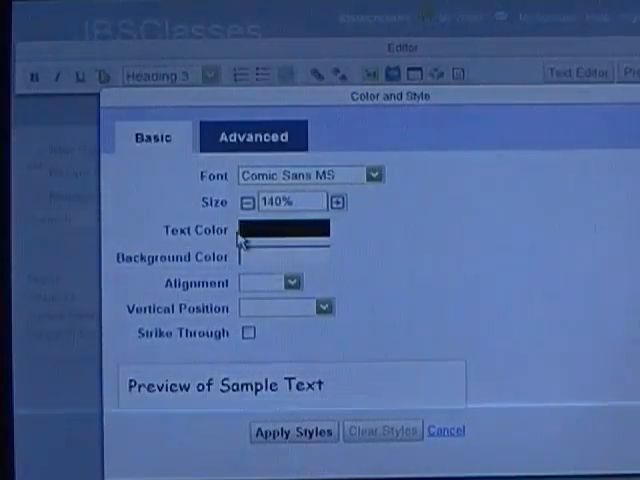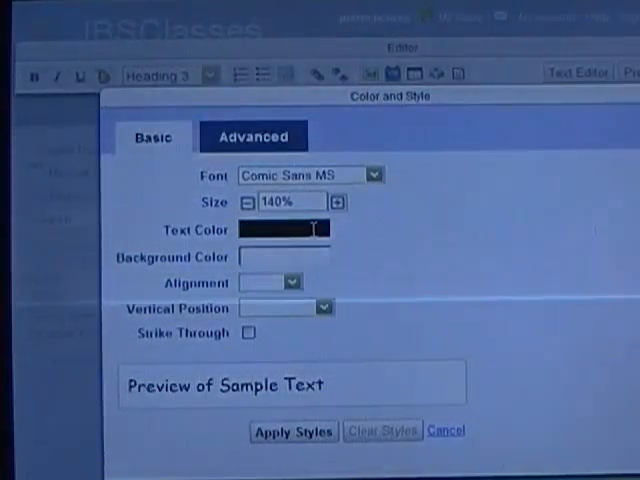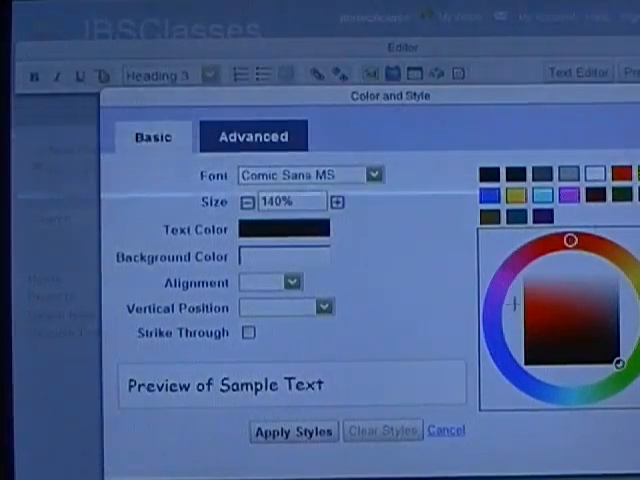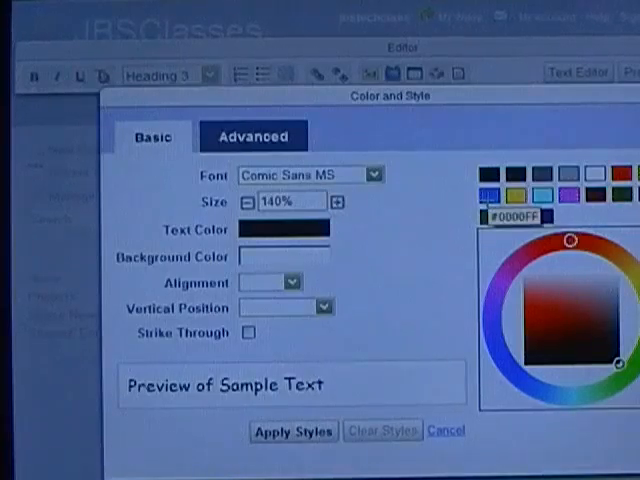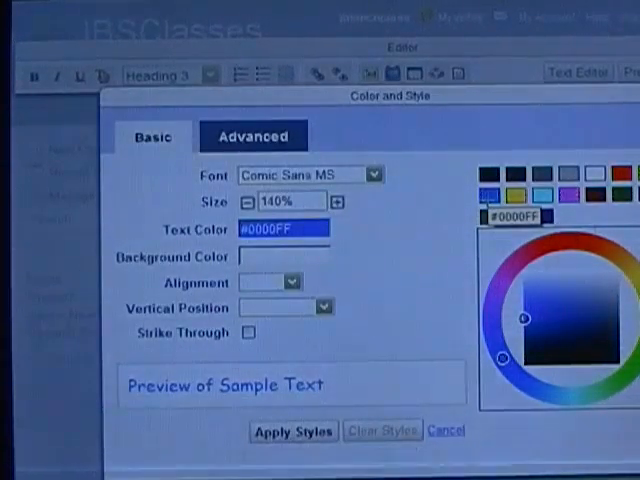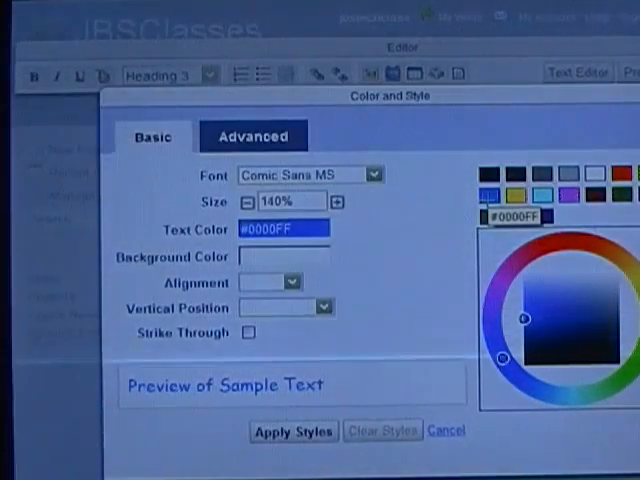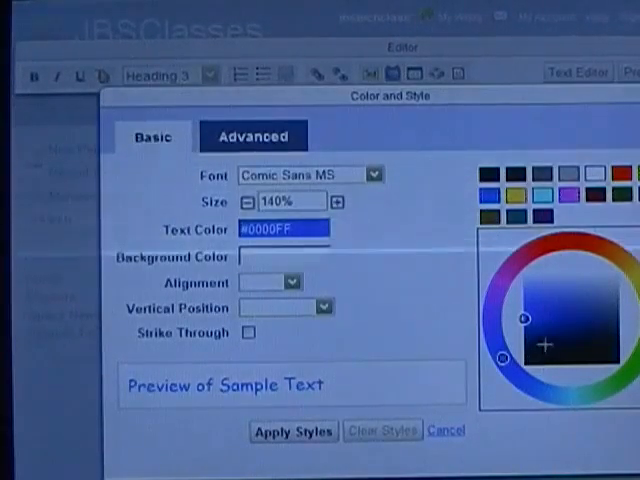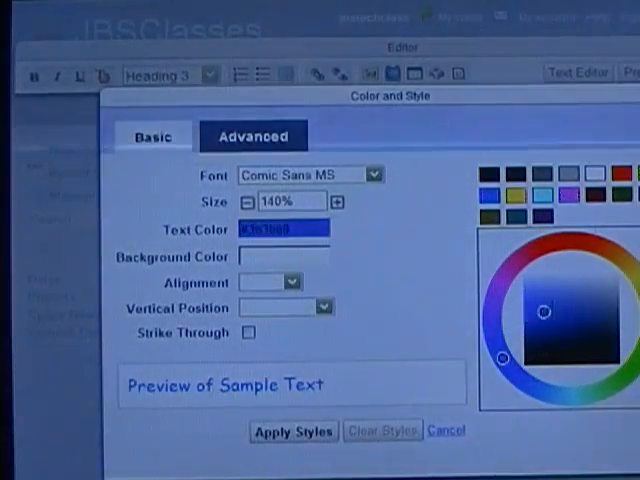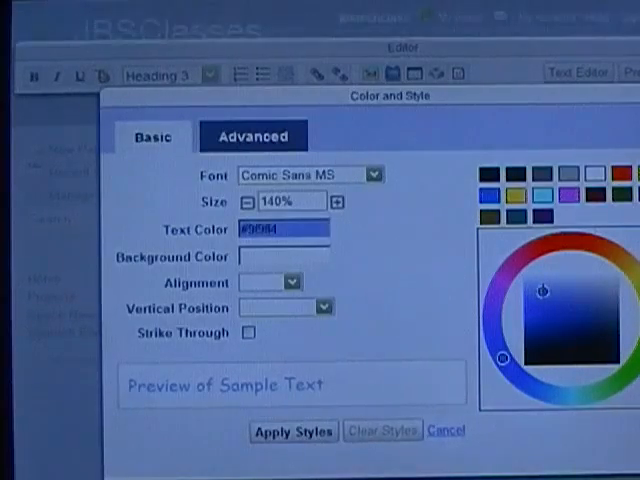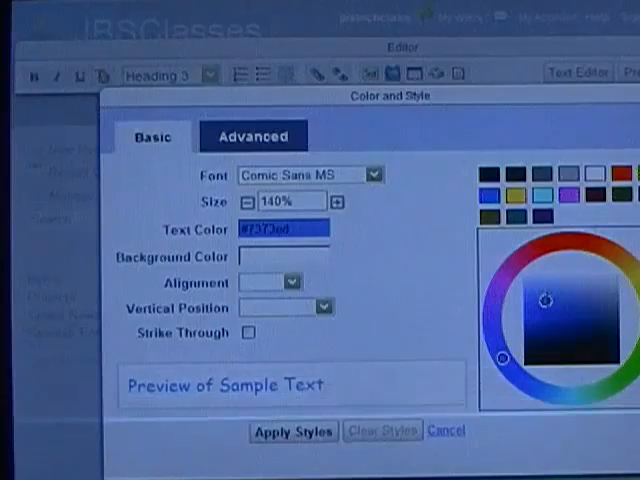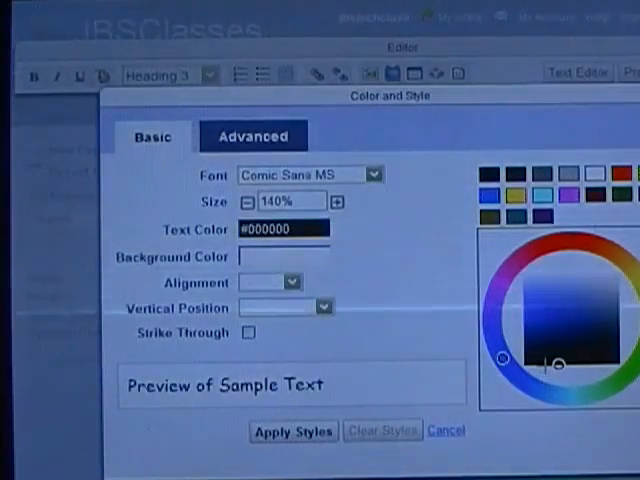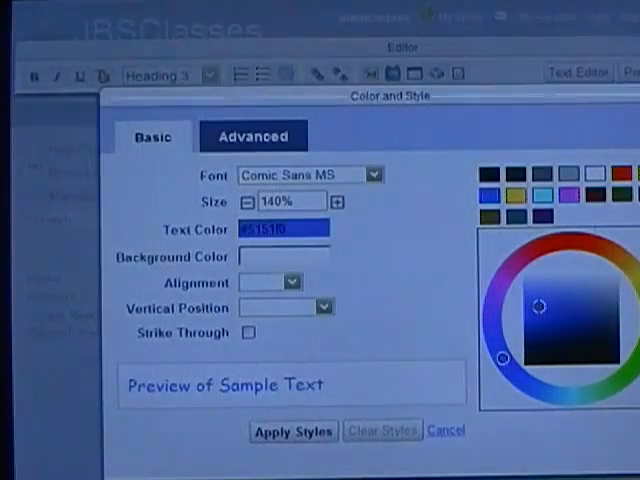We can also change the color of the text by clicking on the color that appears there. A color wheel will pop up. Let's change our text today to blue. We can click on blue and it will make it blue, or we can vary the color blue by clicking on the small circles here and moving them about. It changes the color or shade of blue to be lighter or darker depending on your preferences. So we're going to make it about a medium blue here.